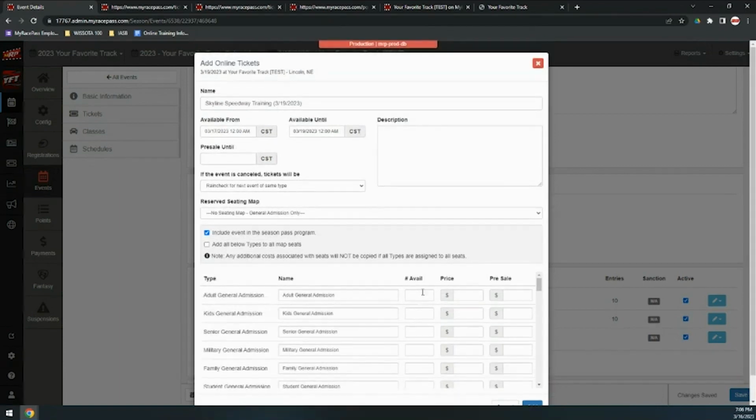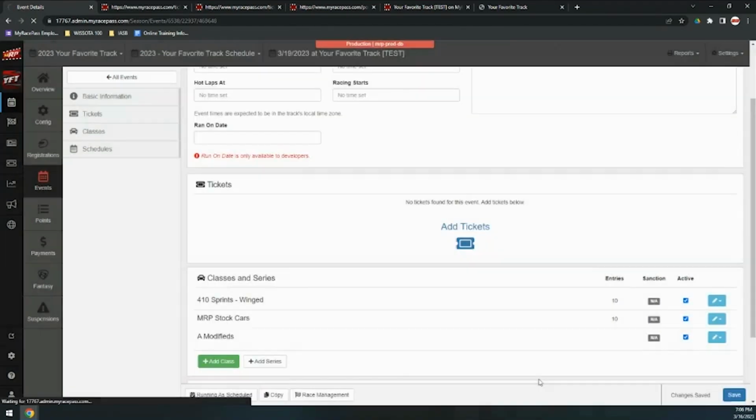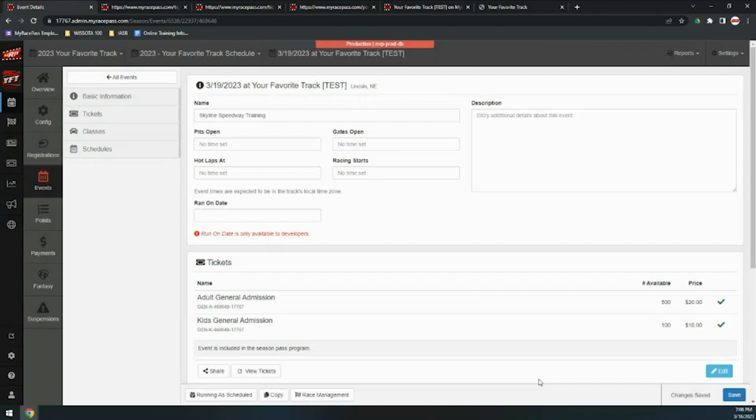But to make them available, you just set the number available. If you want that number to be an infinite number, meaning you don't ever want to sell out, you just put -1 in that field. But otherwise, I can have 5,500 tickets, whatever. Put in my price. I'll sell 100 kids tickets at $10 a piece. All those types of things. So at that point, I can save. And now I have tickets added to this event.